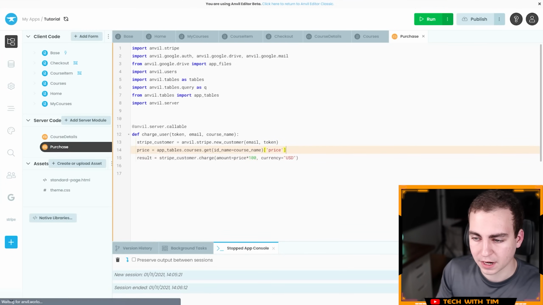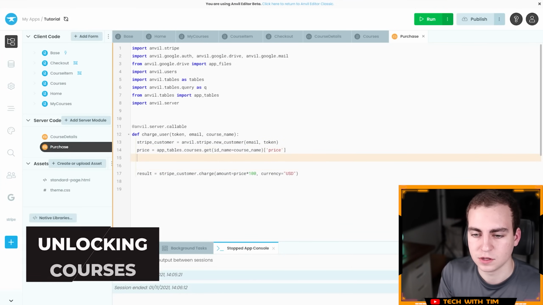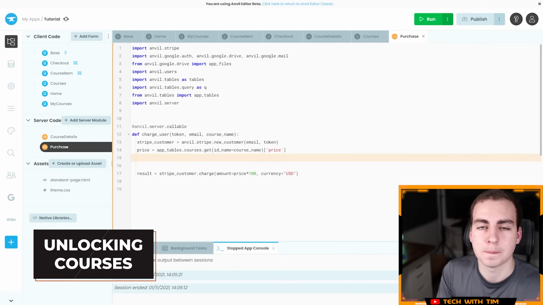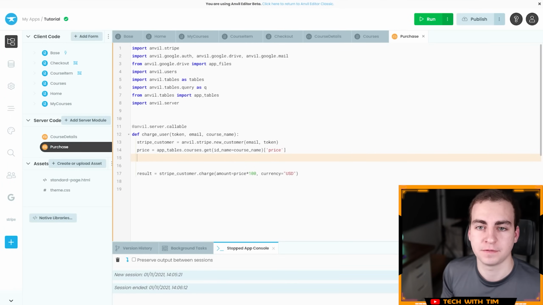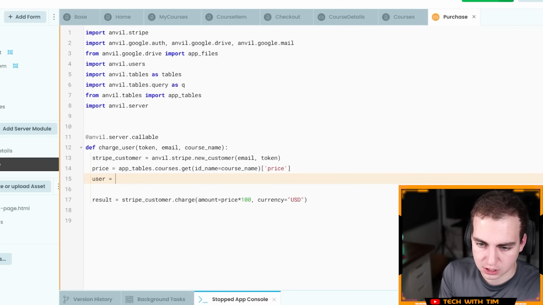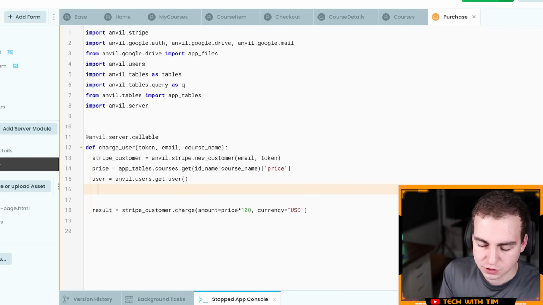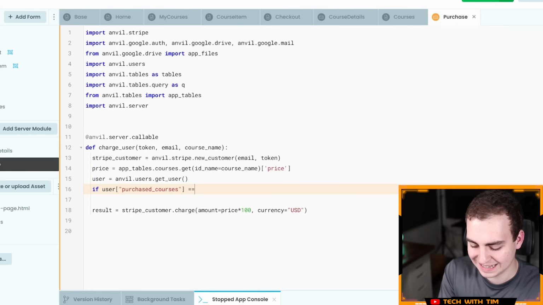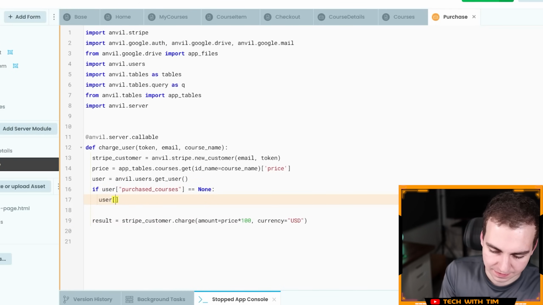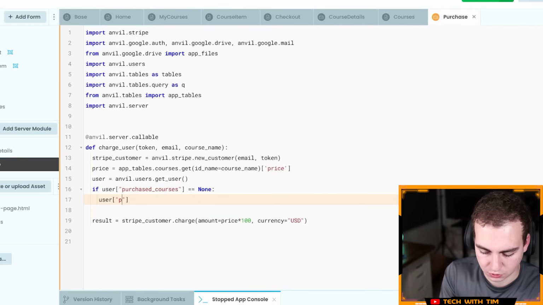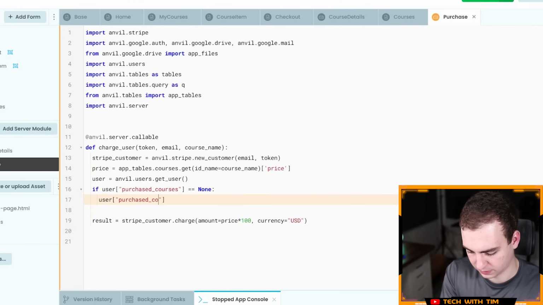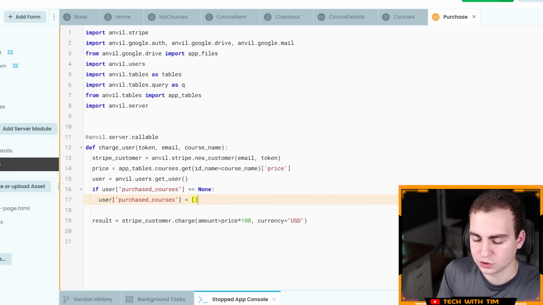But for now, what I'm actually going to do is I'm just going to check if the user already owns the course inside of the backend, just to make sure I don't charge them if they do already own the course. So I'm going to say user is equal to anvil.users.get_user. And I'm going to say, first of all, if user at purchased_courses is equal to none, then we're going to set user at purchased courses is equal to an empty list.